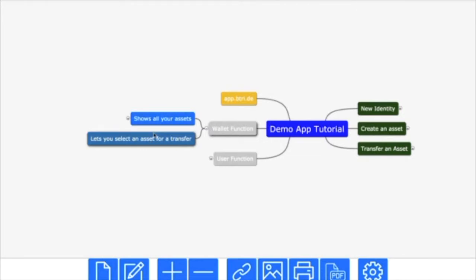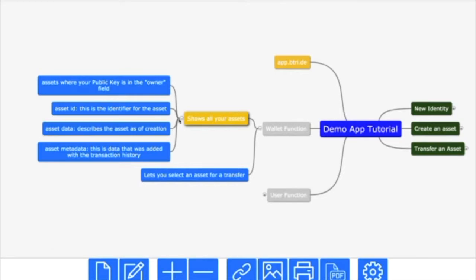The asset is identified by a very long ID number, so we've also added some other things in there, which is the asset data, which describes the asset, in this case the coffee maker, and the asset metadata, which lets you see the transaction history of the asset. In this case, when was the coffee refilled? Did it make good coffee? At what point did it stop making good coffee? So you could trace that back.